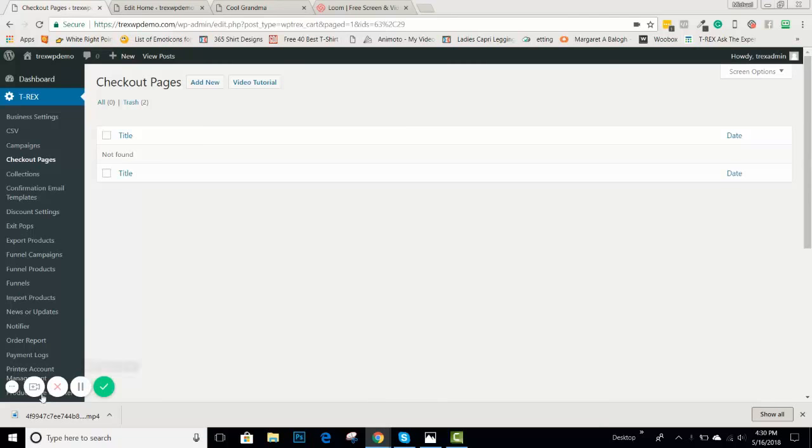First off, there's a one-step checkout, and I'll show you both, and then what we call a two-step checkout. Now the one-step checkout is basically everything is on one page. So they fill out all their billing information, their email address, their credit card information, and they're able to complete the purchase on the one page.